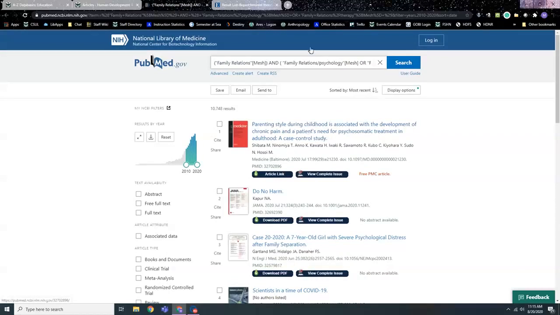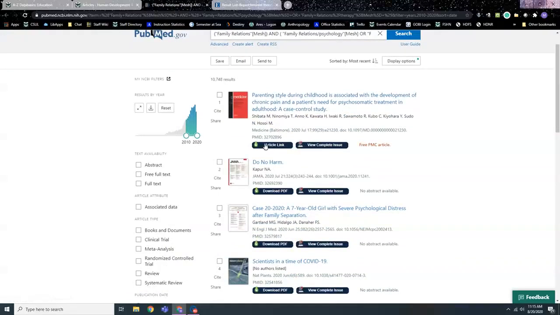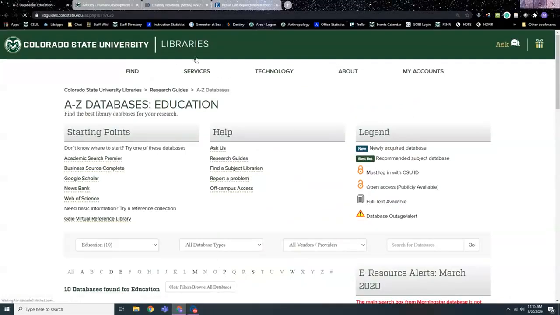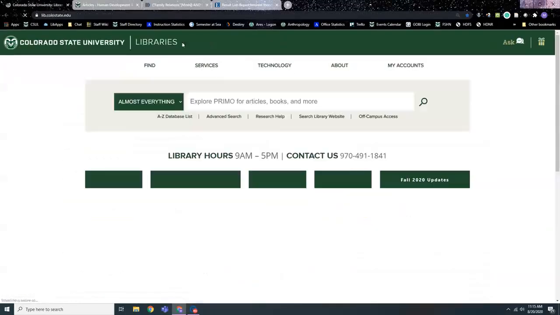Now, to get these articles, it's just like anything else. You can click on it. You might notice that I've got this little box that you probably don't have if you're following along. What I have added is if you use Google Chrome as your search browser, you can add what is called LibKey Nomad. And let me type that in here for you so you can see it.